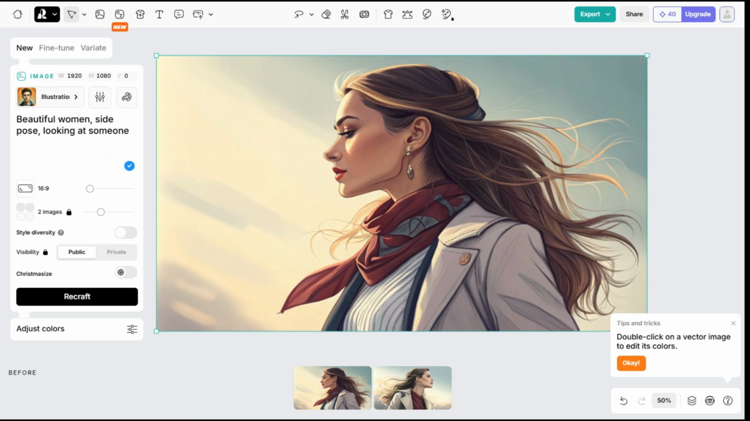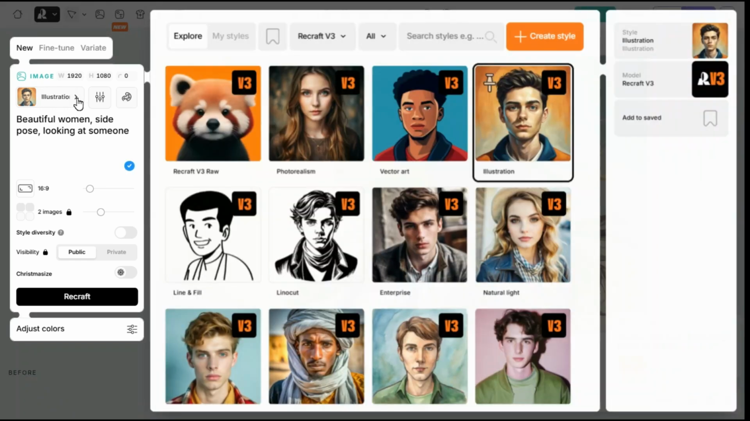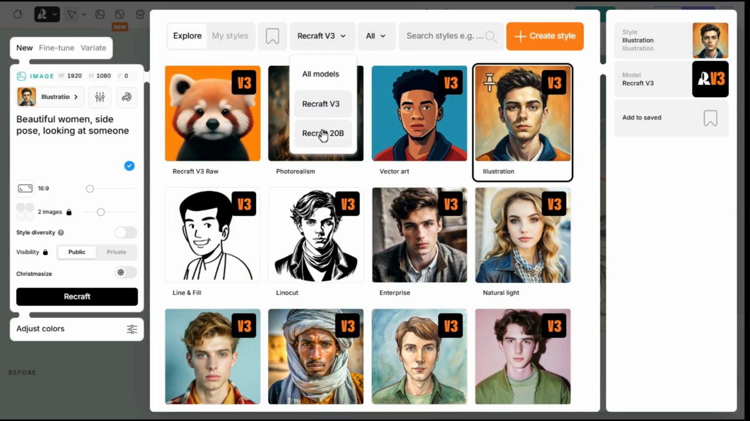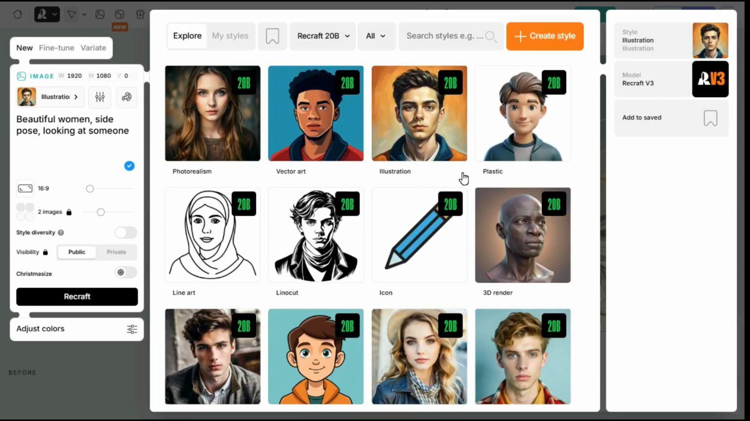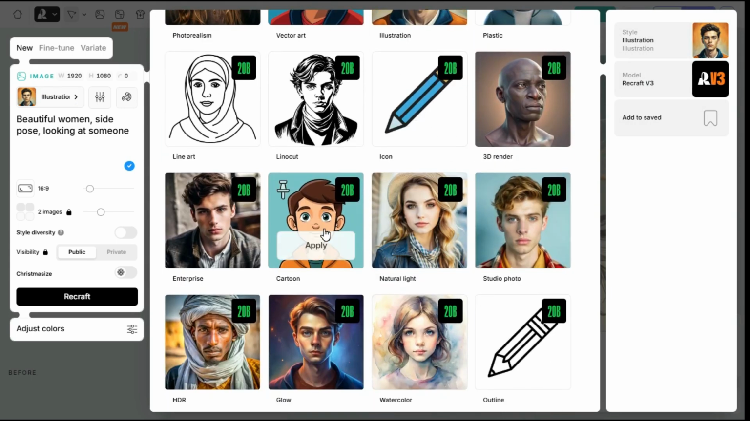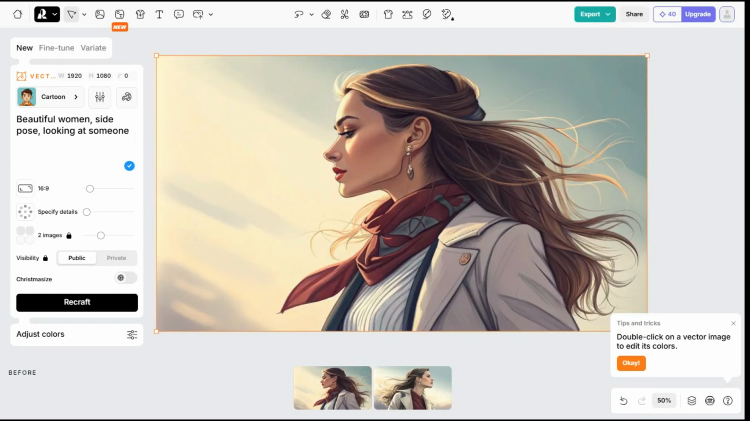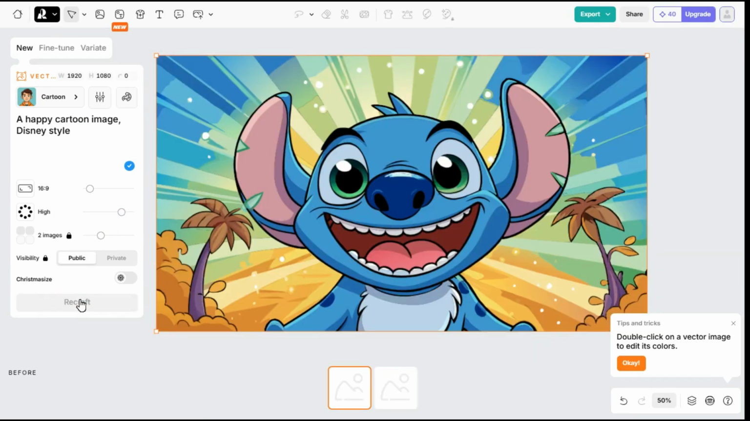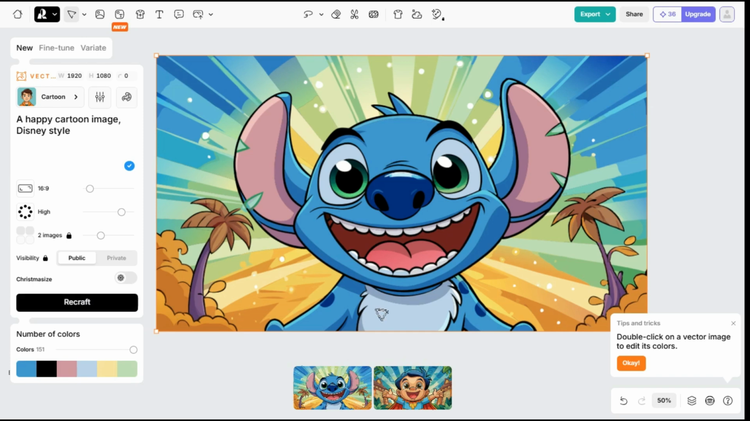This time we are trying a new style. After clicking on the Styles button, we will go to the Model section and select Recraft 20B. Now here we select the cartoon style and click on the Apply button. In the prompt box, I paste this prompt. A happy cartoon image, Disney style. Now below we will see a Specify Details option in which we select High. Now click the Recraft button. After a very short time, the images are ready.